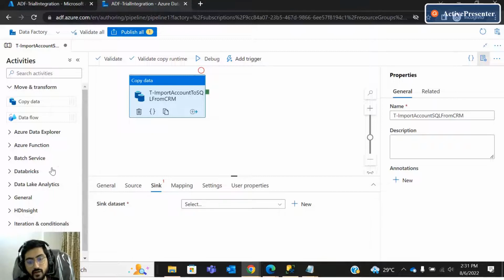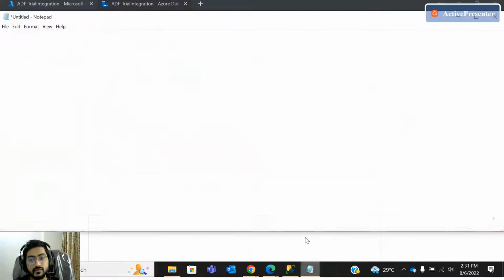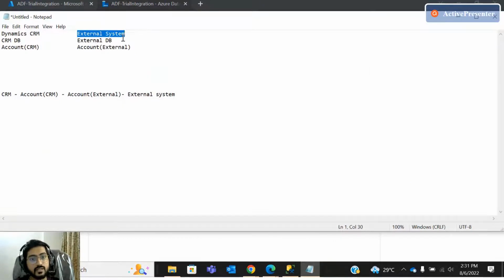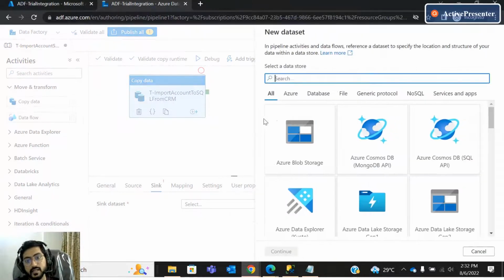So again, the same thing you have to do, create the data set. To create this data set, we need to connect to the SQL database, SQL server, and after that only we can connect with account. What we have done here, we connected to the CRM, and after that we accessed the account. In a similar way, we have to connect to the SQL, then access the account. So create the data set again. So our destination is SQL, right?